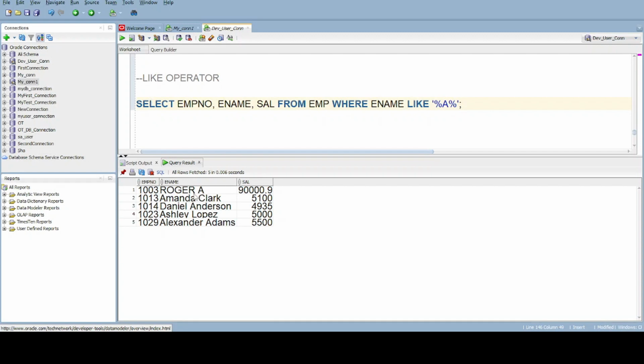The first record, Roger, A is present. Here A in the beginning. Here also we can see a couple of A's. Daniel also we have A. Anderson, here in the beginning A. Here also A. So let's see, if you want to see a name with C, not starting with C, but C anywhere in the name. You see Clark, Cooper, Christopher. So this is the like operator.